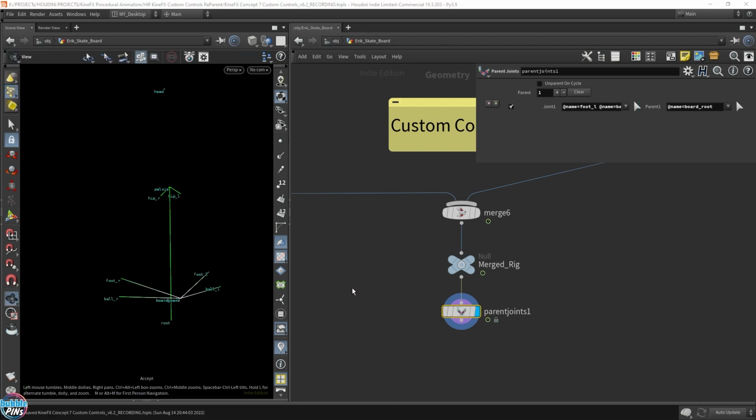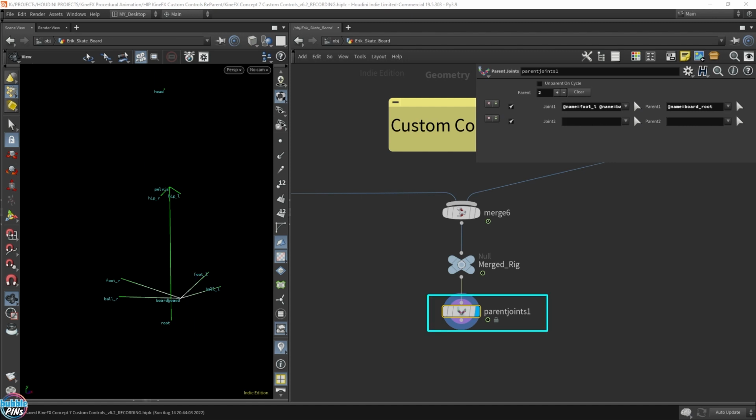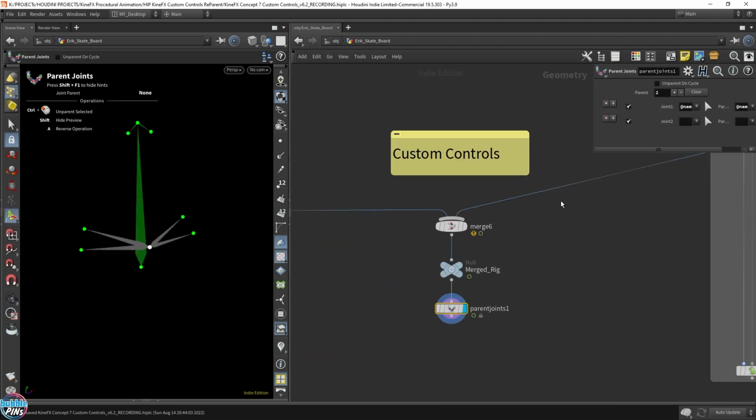Now, what else do I want to parent? Well, the rest of Eric's bones, like the spine, the pelvis, the hip, the head, and the root, are going to be parented to the other bone. We may not always have enough bones to spare in our second rig to drive our character rig, but not to worry. We can always create as many spare bones as we need. These spare bones will act as additional custom controls. So we're going to create that spare bone.